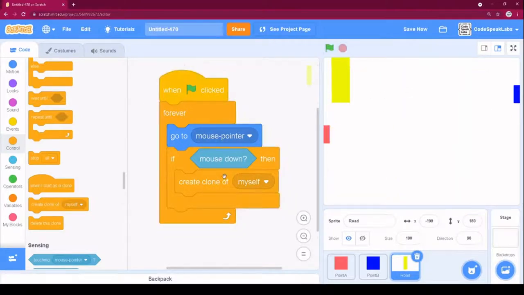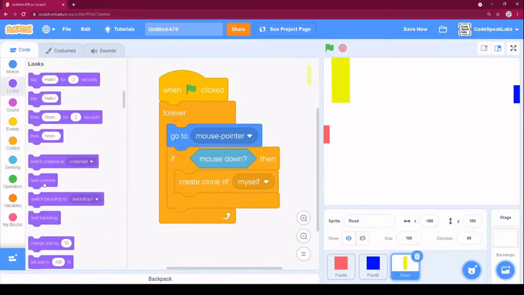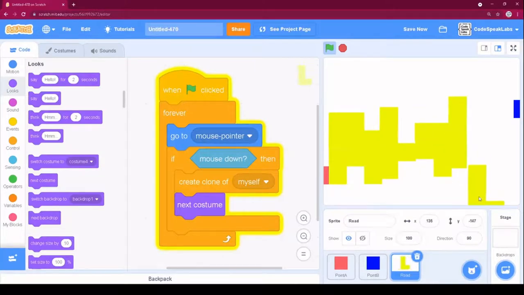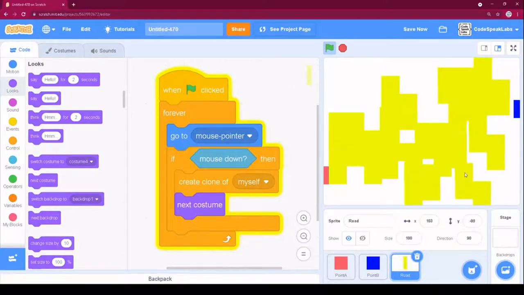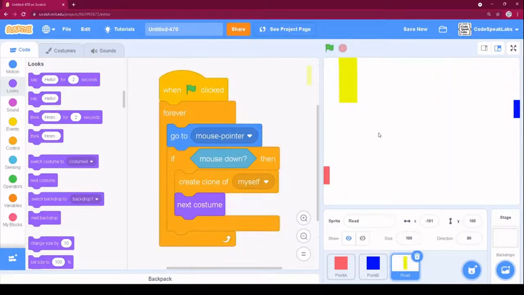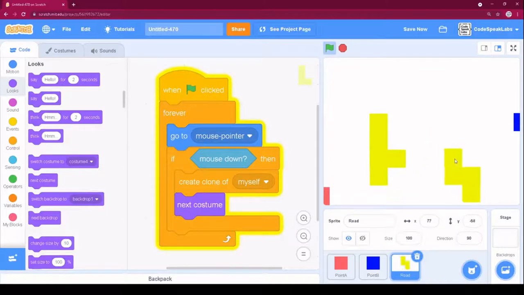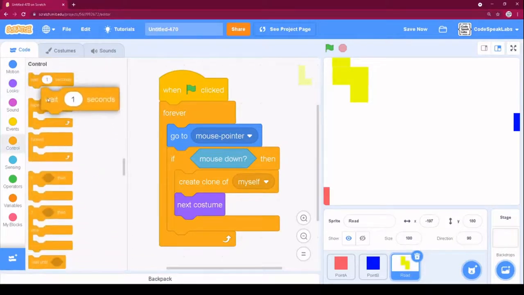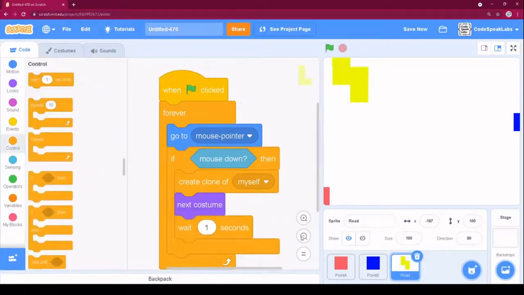Which is great, yes. But it's not complete, right? Now, let's go to Looks and grab Next Costume. This is gonna make it so that when I click, I go to the next costume, to the next shape, and when I click, I get another shape, click, another shape. It's cool. But here's the thing, whenever I click, I'm getting many shapes. When I click once, I'm getting also the L shape in there. So the computer thinks I'm clicking many times. To stop the computer from thinking that, I'm gonna wait 1 second and put it in here.